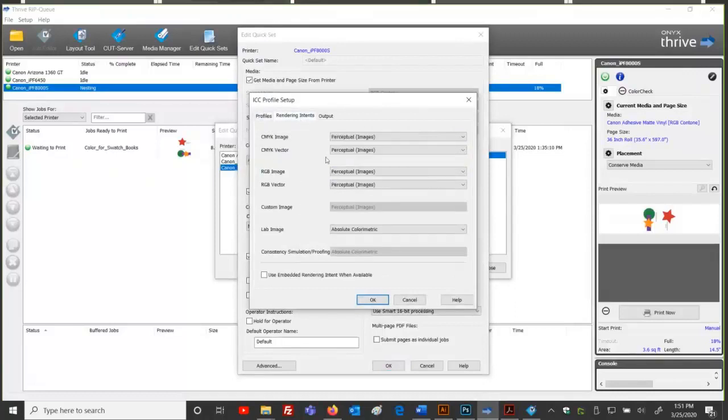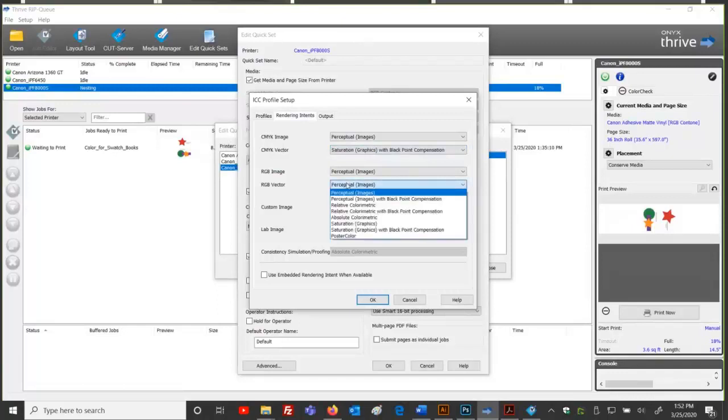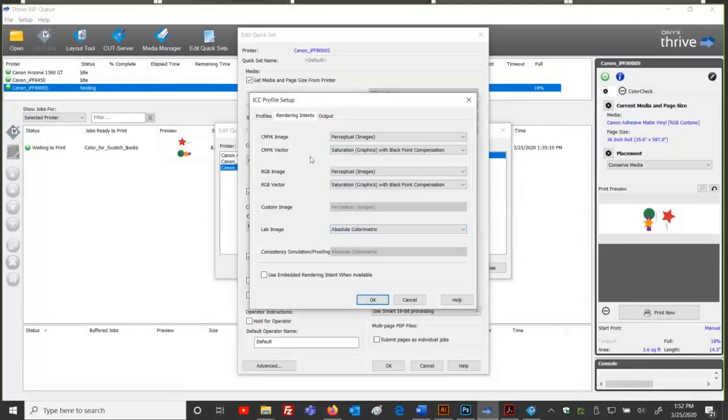For vectors, some people like to change this, if that's the case, maybe to a saturation choice with black point compensation, and you have your vector information there. Again, you could do testing of this to see what you like. And then your images could even be relative colorimetric with black point compensation. Or you can have it all as relative colorimetric with black point compensation. A lot of these things, there's not really one answer to say. It's a matter of your testing this through and seeing what works best for you.